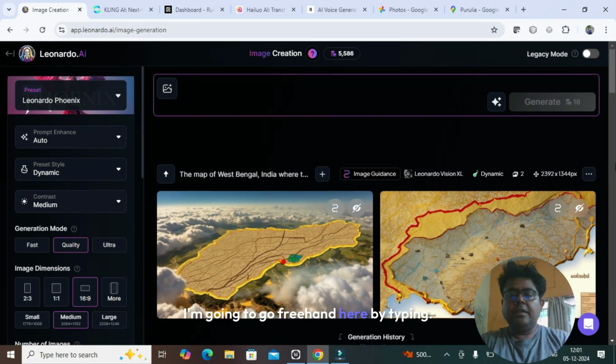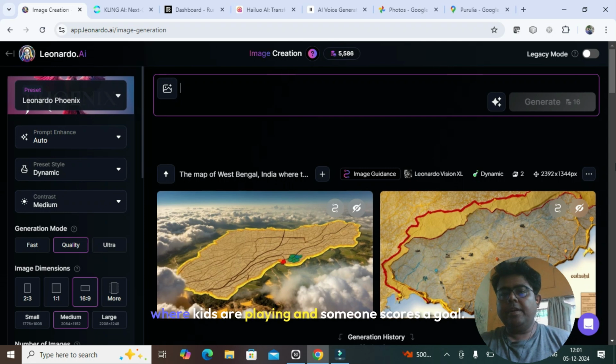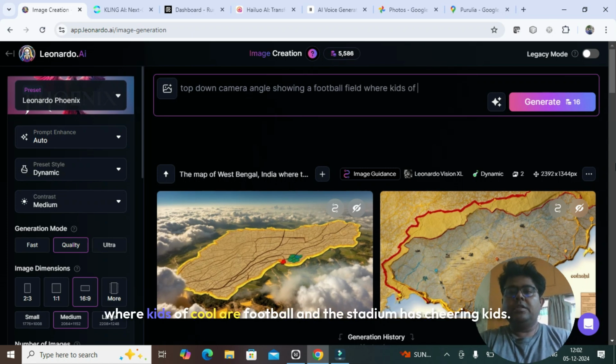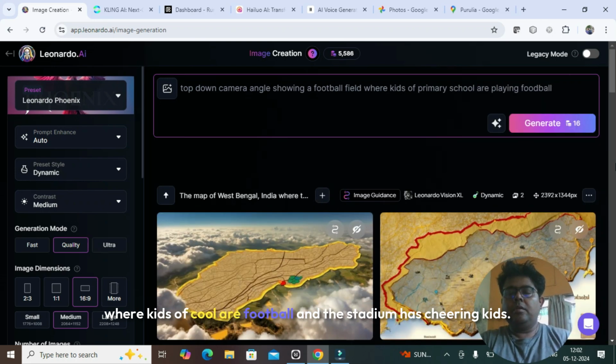I'm going to go freehand here by typing. Let's say our goal is to create a football field where kids are playing and someone scores a goal. So we talk about the camera angle. That's very important. So it's a top-down camera angle showing a field where kids of school are playing football.